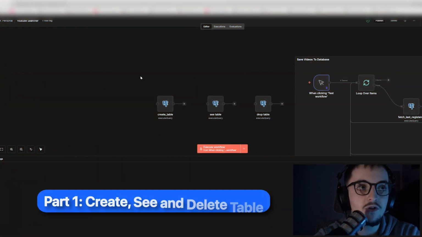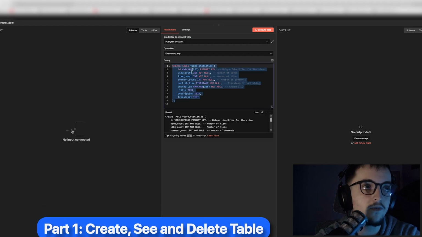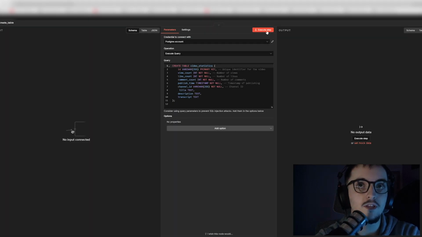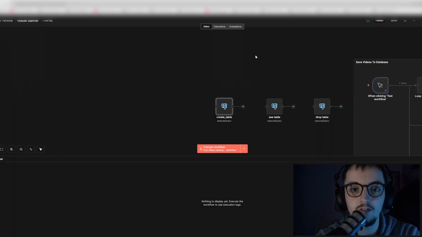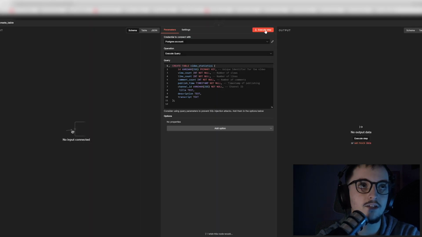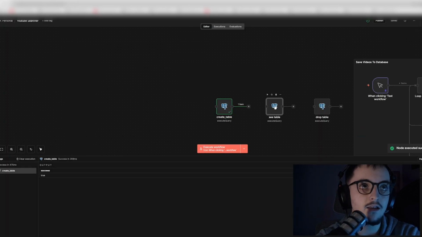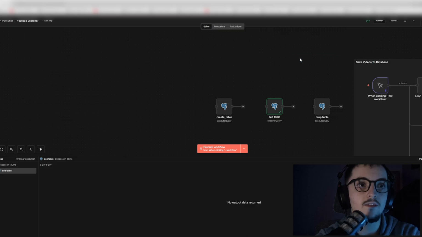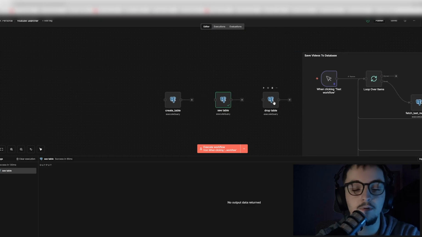In the first part, we have 3 Postgres nodes. First one is create table. As you can see, this creates the table video statistics in which we store the videos. And the first step is to execute this create table, because the workflow without that will not work. Let me show you. Execute. Now it was created, and then we can execute this. Right now it's an empty table, but you will see it in the output once we have data. And this is a drop table. We can delete it, but we'll not do this.